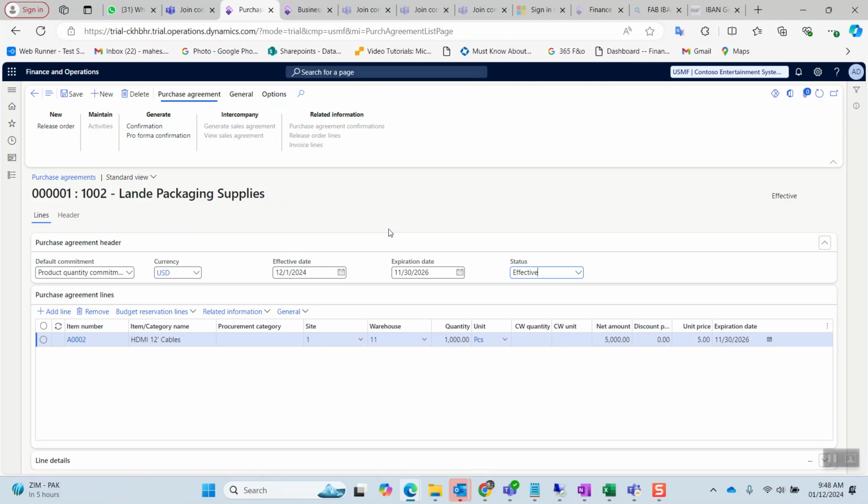For this particular item we will give this particular quantity and this much price. If you have any discount, you can update the discount. You can see here we have a discount percentage. For example, I am giving 0.1% as discount. Based on that, the net amount will be updated. After that you will save the record and change the status to effective. Up to here your contract is created.